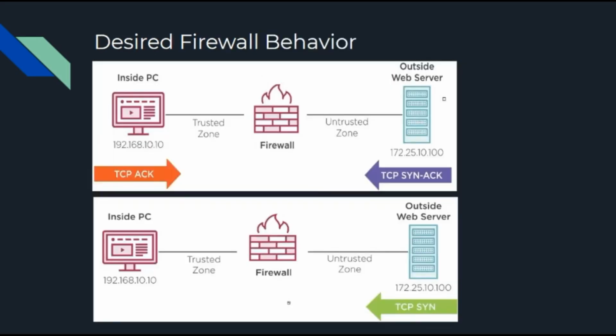Now our topic is desired firewall behavior. Here we have one example with one PC, a firewall, and one web server. On the left I have a PC. This is going to be part of our trusted zone, and on the right side we have an outside web server. This is going to be our untrusted zone. So we have to forward traffic from trusted to untrusted.